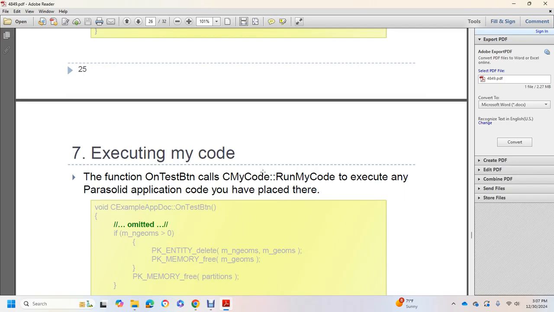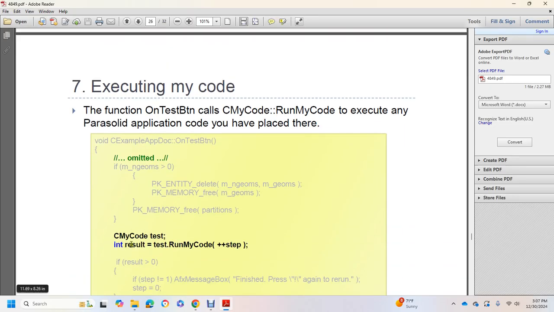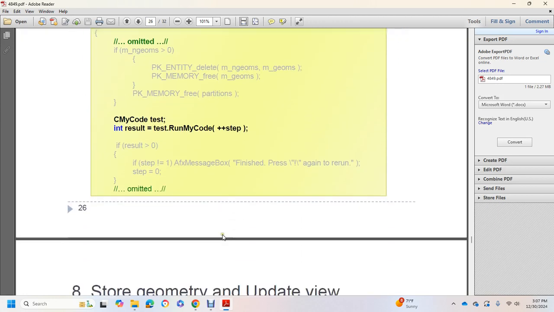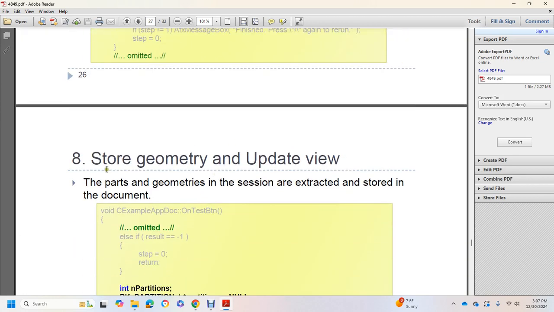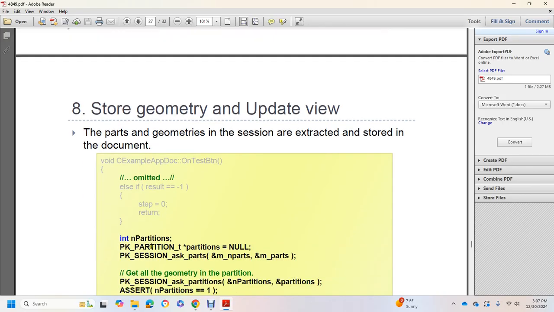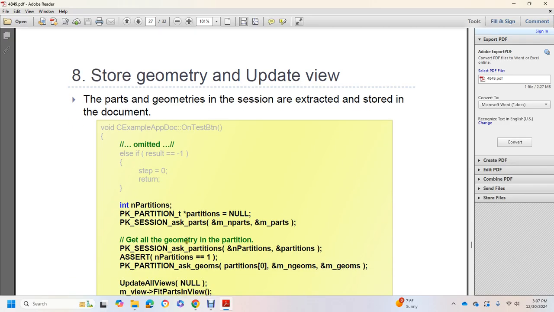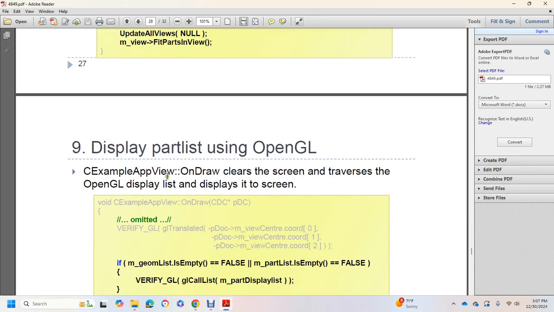Execution of MyCode: the OnTestBtn function calls CMyCode, run MyCode, to execute the Parasolid application code placed there, omitted here. CMyCode tests the initial result, test run MyCode. Store geometry and update the view: parts, geometry and sessions are extracted and stored in the document. Display the part using OpenGL. See ExampleAppView OnDraw, which clears the screen and traverses, and OpenGL displays it on the screen.